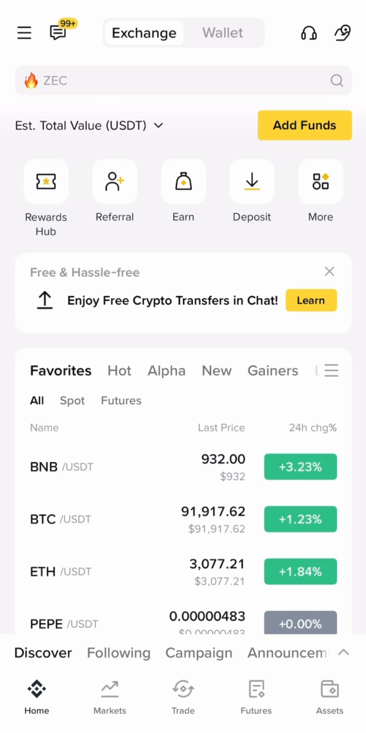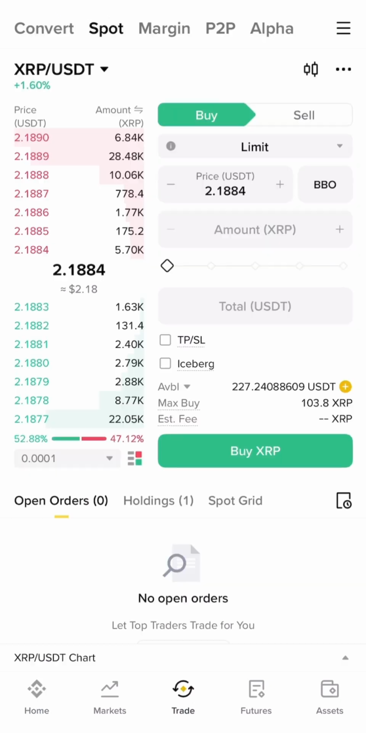Now I'm currently on my Binance homepage, and as usual, our focus will be at the bottom section where we have home, market, trade, futures, and assets. So we'll tap on trade, and once we tap on trade, we ensure that we put it on the spot market. So at the very top, just ensure that you're on the spot side of the trade section. So it's on spot, and at the top left side, the currently selected coin is XRP. So you can see XRP/USDT.